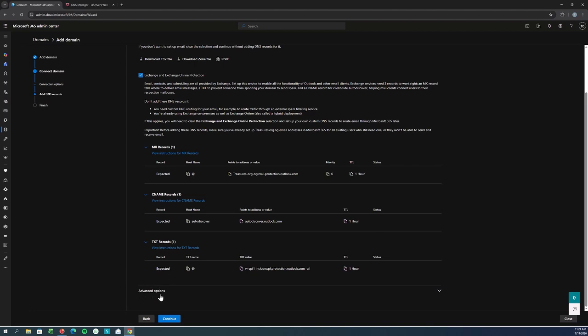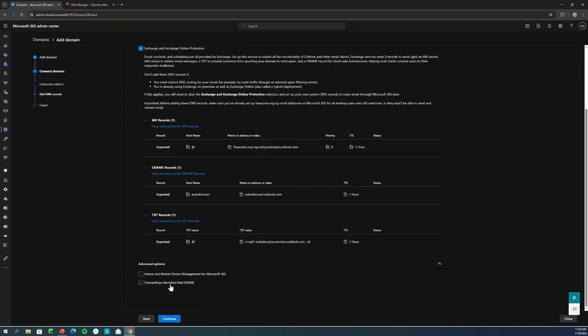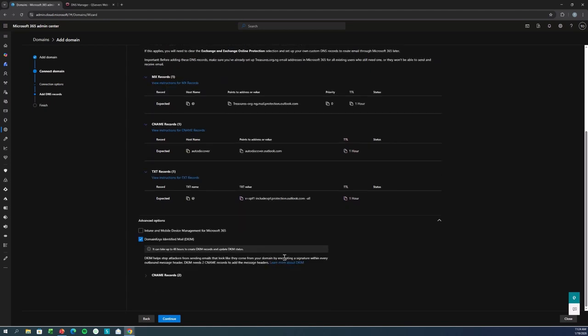So I'll just click on this advanced option here. So DKIM is domain key identified mail. It helps stop attackers from sending emails that look like they come from your domain by encrypting a signature within every outbound message header. So DKIM needs 2 CNAME records to add the message headers.